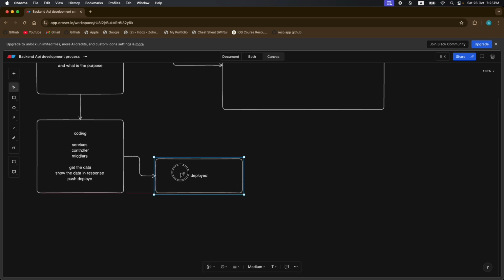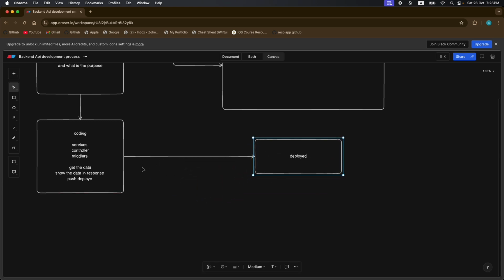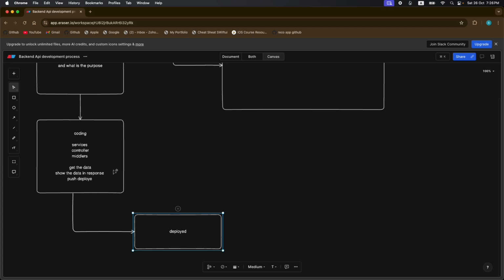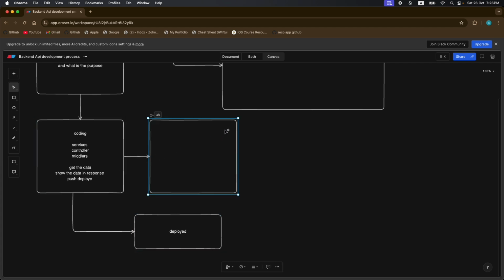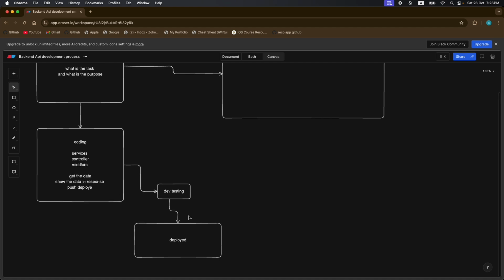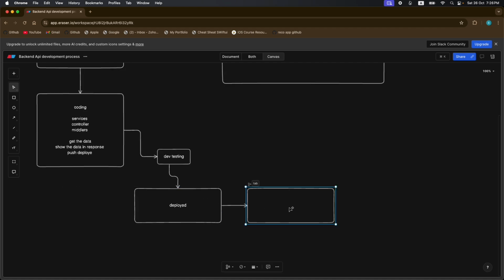After this, you test on your own, and there's actually a small thing here as well. Let's attach it here. Perfect. And let's say we have what you call dev testing. It's something that you test on your own. It's basic testing, and then it goes into the deployment. That's the basic process. Once it's deployed, you deliver it to the front end. FE refers to front end.